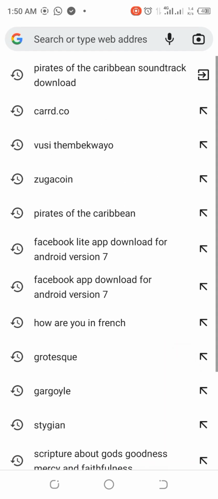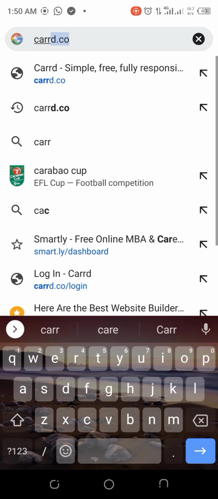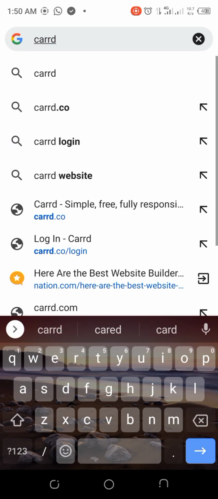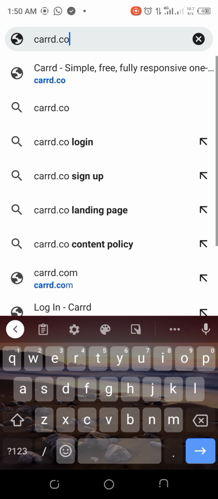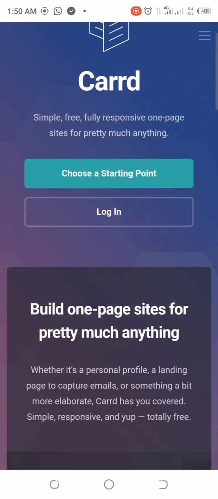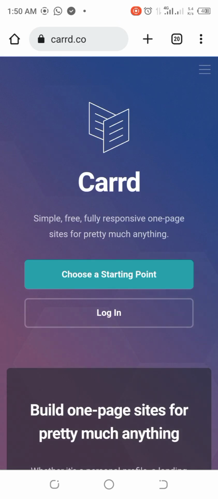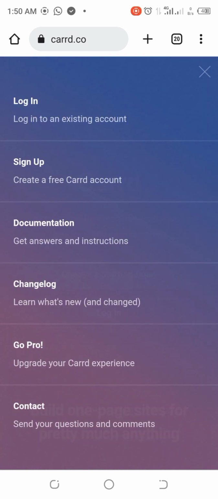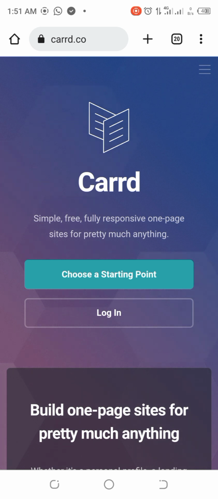First of all, go to CARRD.co. It's not CARD.co. Then you click on go. For those of you who are just coming on board, you have to choose a starting point. Click choose a starting point, or come to your left here, the three lines, then you go to sign up.